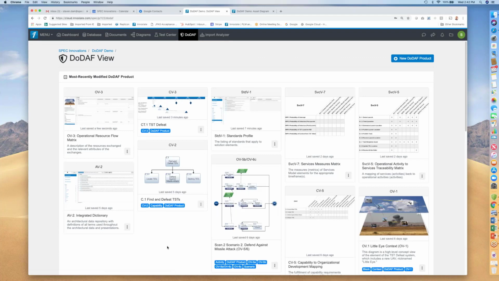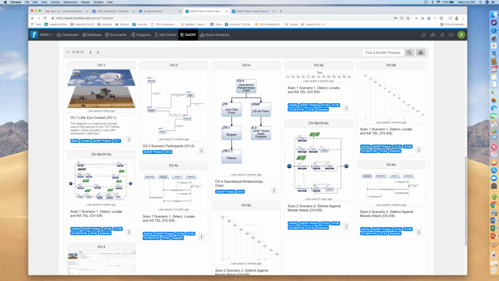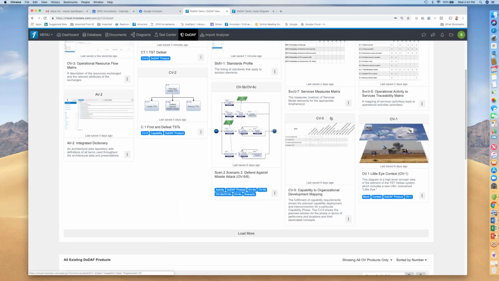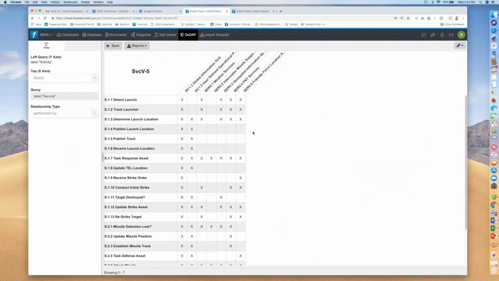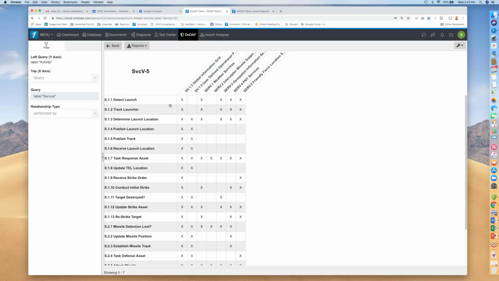Let's go back. I'm trying to think, what else do we have? Oh, I know, matrices. I forgot to show you the matrices. So let's jump to one of these others, and this was an example of specifically a services view 5. So here I'm looking at the services at the top, particularly, although it looks like somehow a couple of my system views may have gotten tagged as services as well, which is kind of interesting.